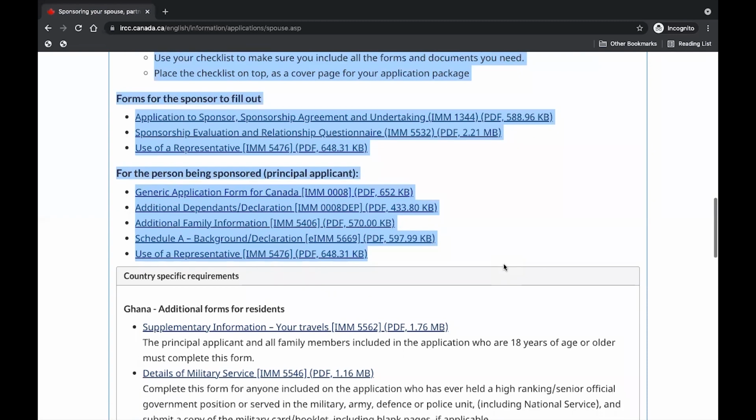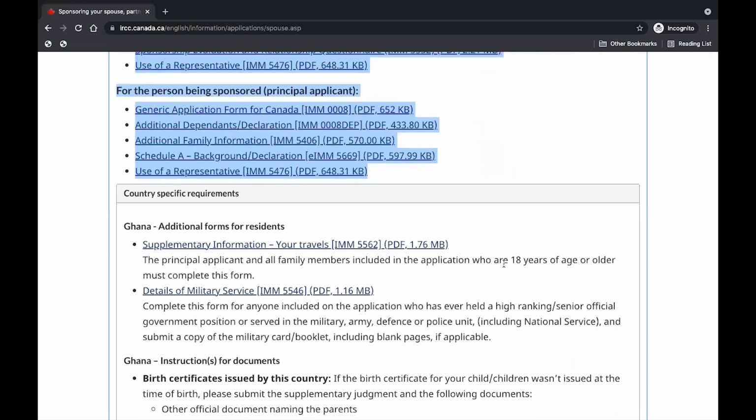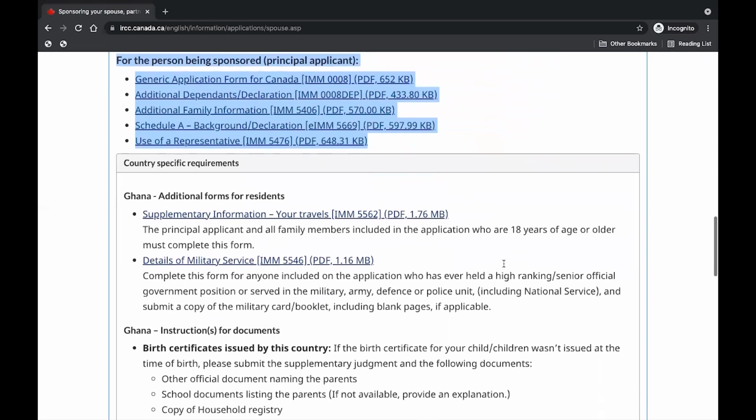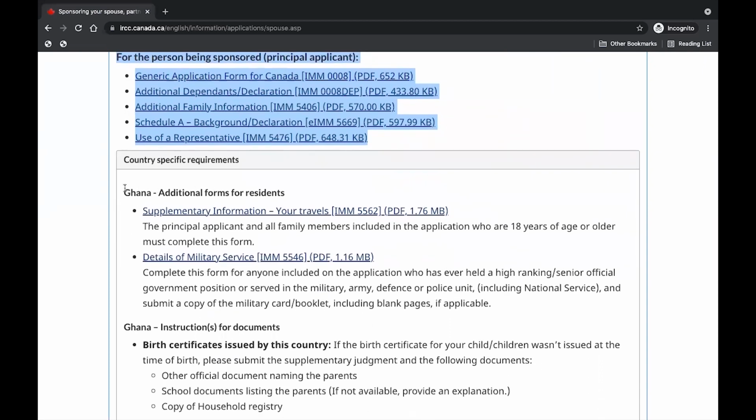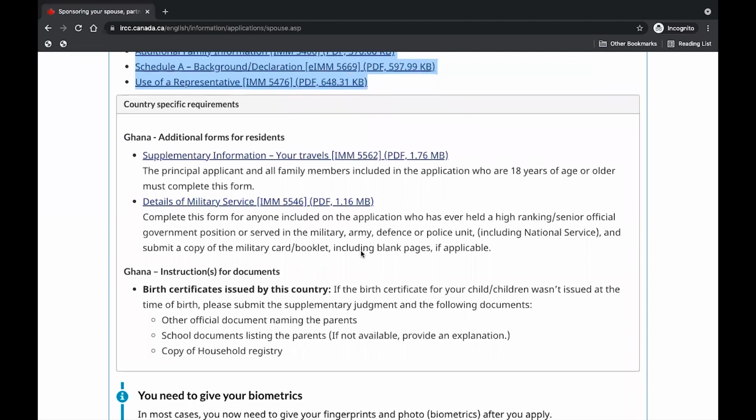At some point in the application or during the checklist process, as I mentioned in step 2 about the checklist and requirements, these are the additional information for Ghana. Depending on where you're applying from, in any part of the world, your additional forms for the person you are trying to sponsor are going to be different. It could also be similar, but this one says supplemental information for travels and details of military service, and birth certificate. It could be similar or there could be little changes.